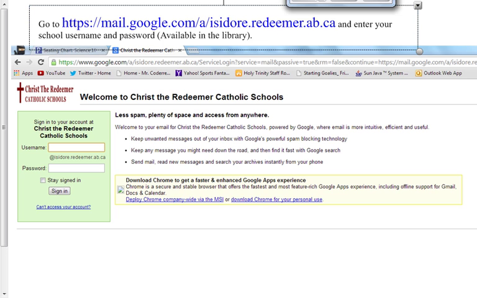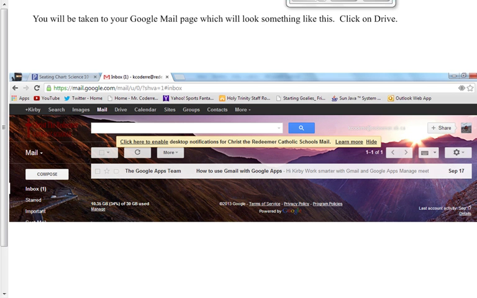Once you've typed in your username and password into that green box there, you should get something. It's not going to look exactly like this because they've got a bunch of different backgrounds that appear behind it. This one's the worst because you can't even see the Christ the Redeemer insignia in it. But it should end up at your mail, your Google Mail. That's where it should end up now.